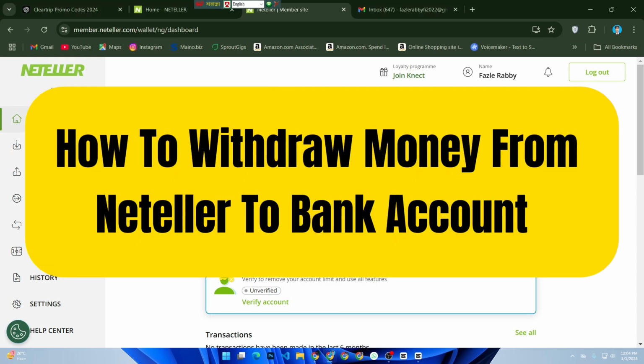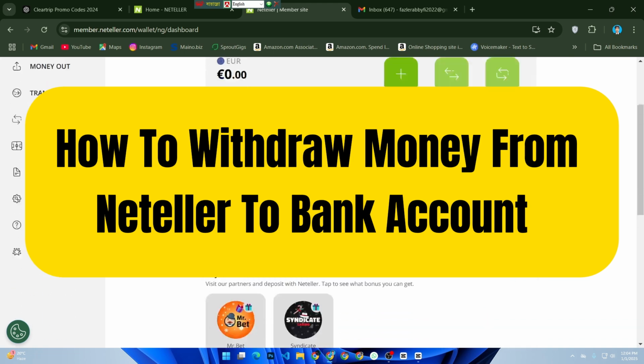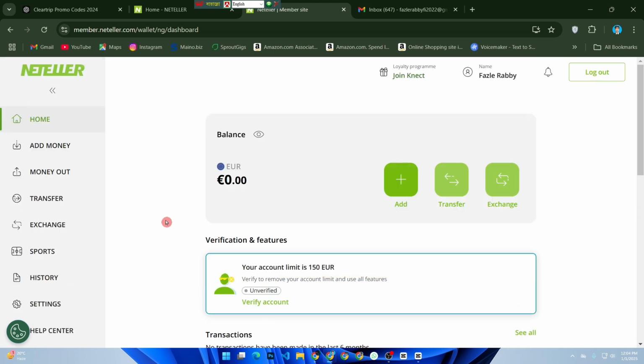Need to transfer money from your Neteller account to your bank account? Here's a quick step-by-step guide to help you out.